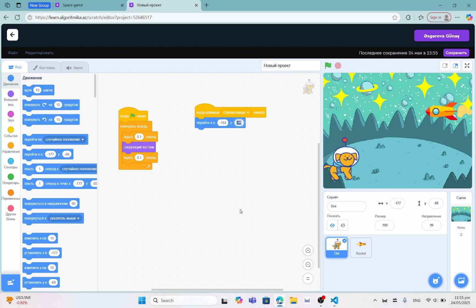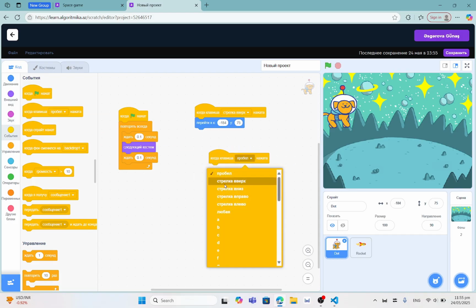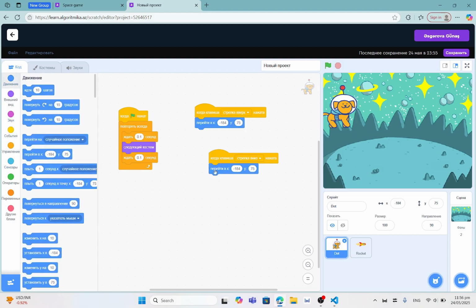And the Y degrees 75, so it can just go up. Now we also need to do almost the same thing too. To make the down key code, it's the same thing: when the down key is clicked, the dog must move to the X position of minus 174 and to Y position minus 81.